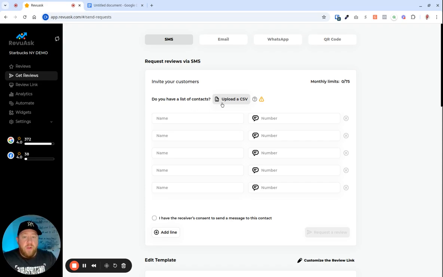But if you do want to upload a list at one time and send them all out at once, or maybe multiple times a week, you just go here and upload a list, and you can upload up to 100 names there. So I hope that gives you guys some ideas on some different workflows and how you can use this software to be successful with it.